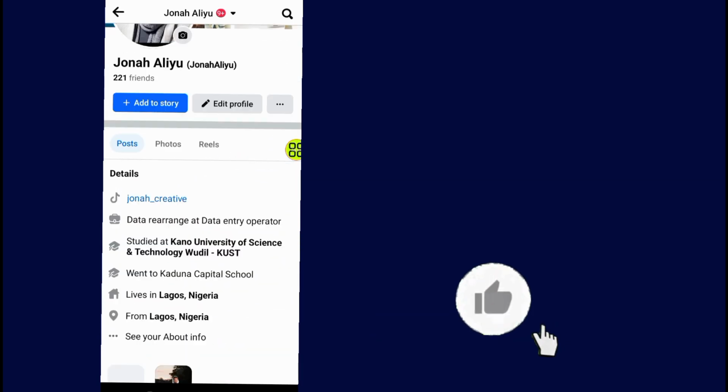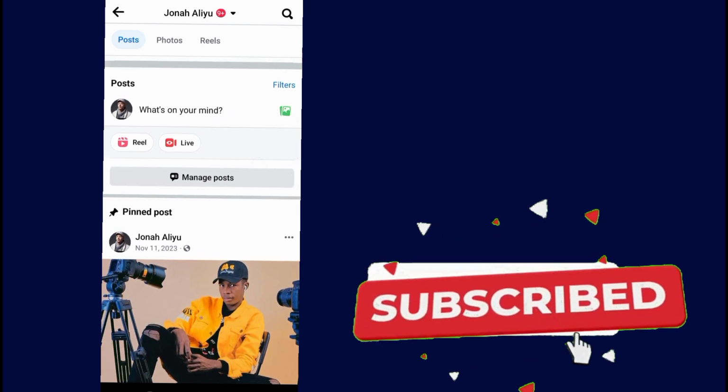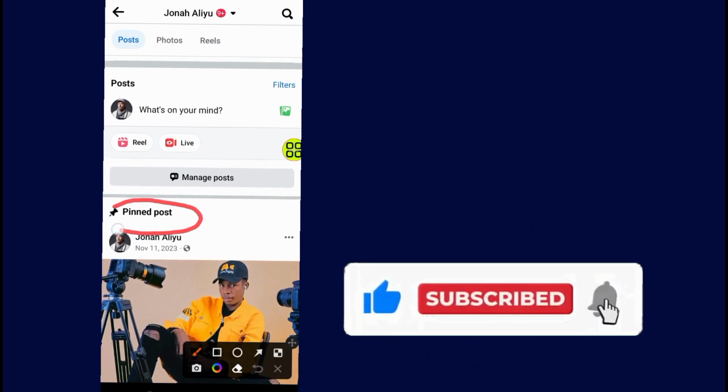As you can see, if I open my profile like this one and scroll down, the post that you pin will be the first post you can see. As you can see here, it says pin post.